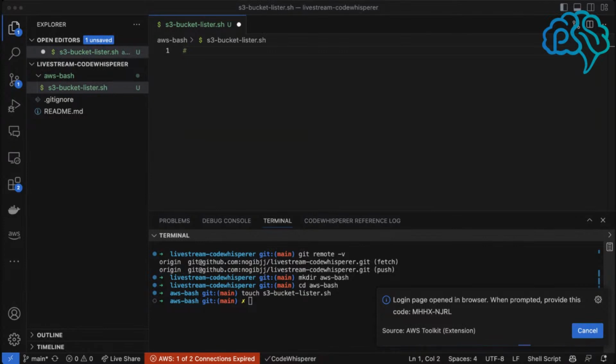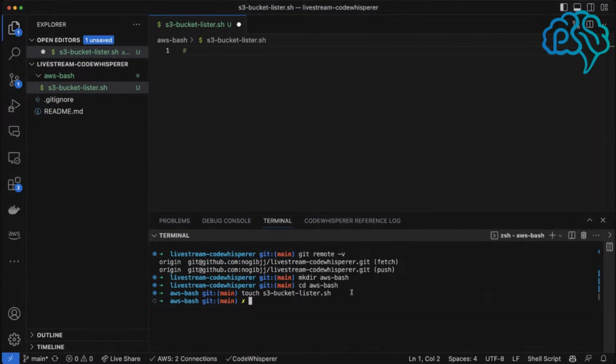There we go. I think I got it. Yeah, so there's just an authentication process here to get this thing cooking. Okay, so now that it looks like I've got it, we're going to try to do some bash here. So we'll say list bucket.